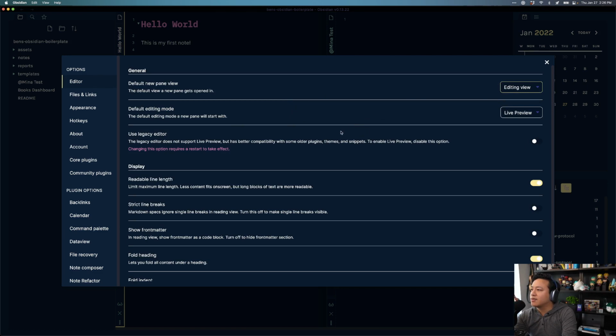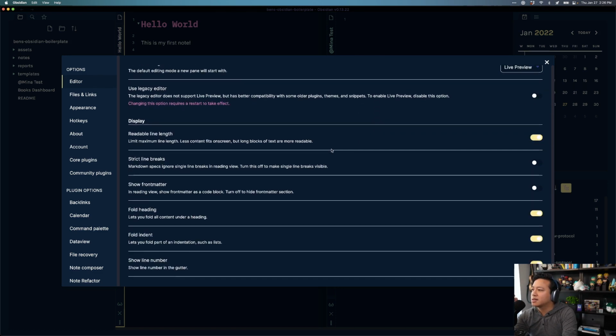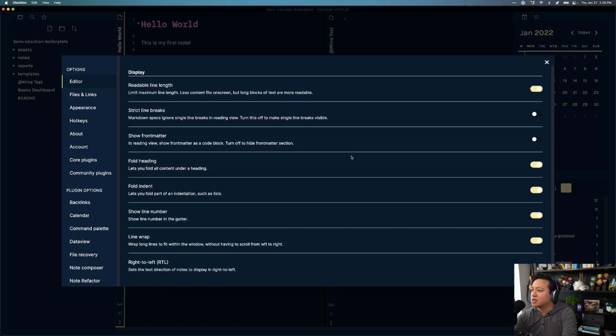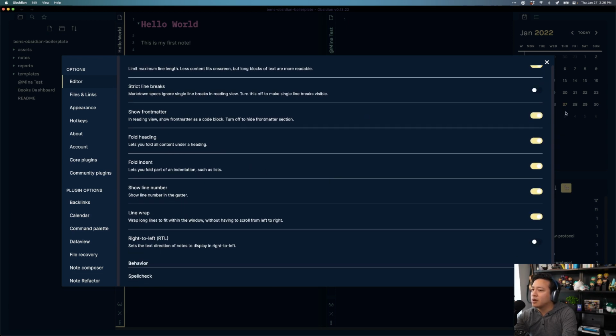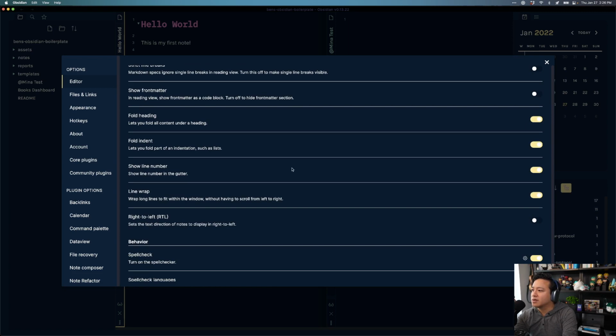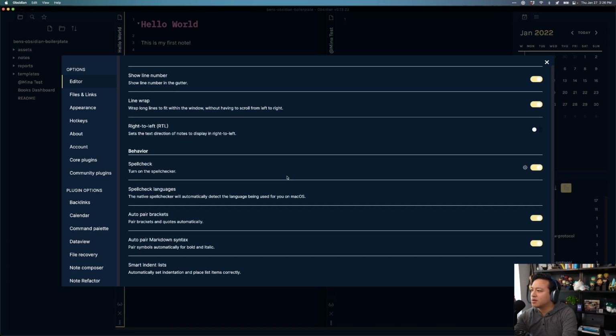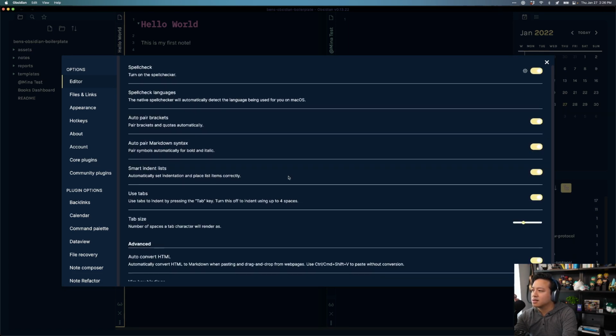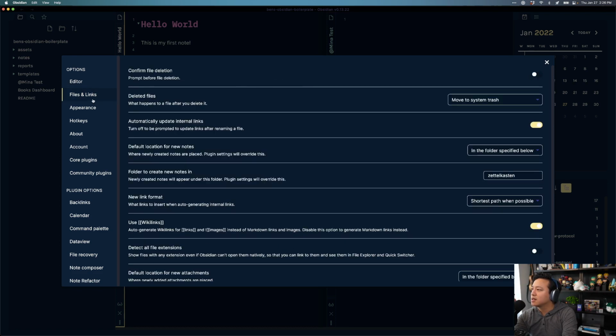Default view is editing view, live preview, correct. Readable line length, strict line breaks, show front matter. Yes, that's something I do. Oh, wait. This is in the reading mode. Take that back. Fold heading. Yes. Right to left. Round number. Okay. This is good. Tab size. I'm good. File links. Move to trash. I'm fine. New folders to create notes in. Well, I'm going to create notes inside of my notes folder. Ooh, that's not what I want.